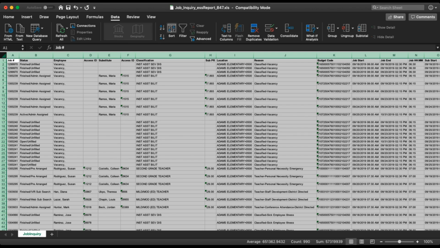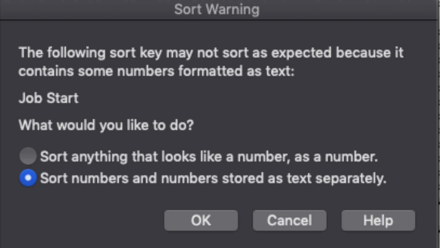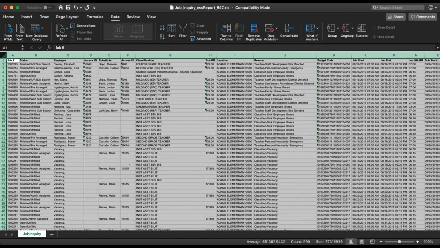Select all and sort. Check off My List Has Headers. Sort by employee, then job start. When prompted, sort numbers and numbers stored as text separately. Now your report is manageable.